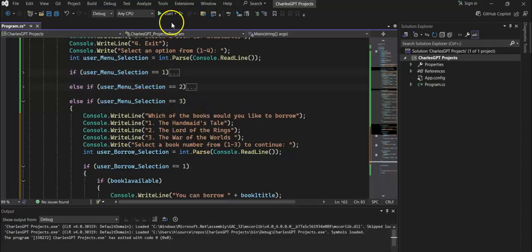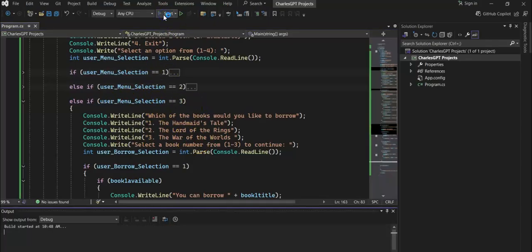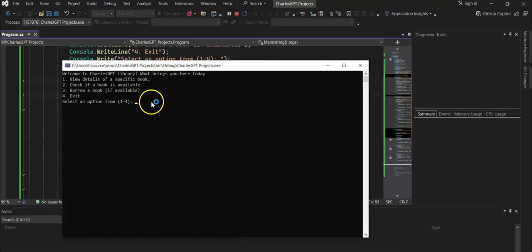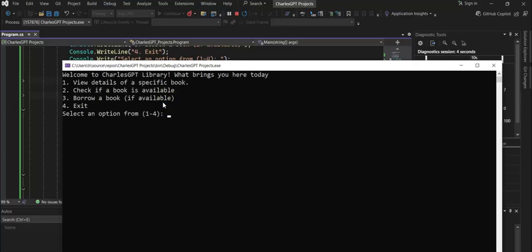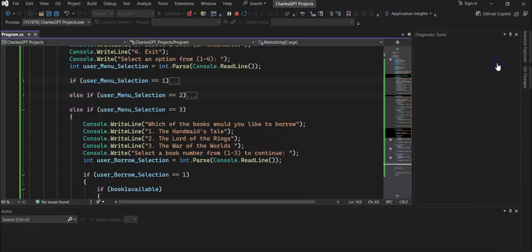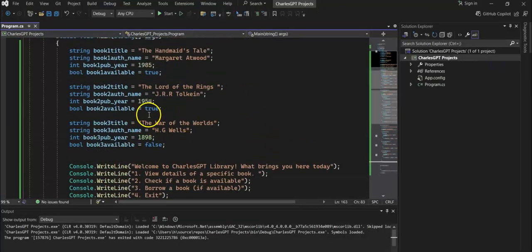If the user wants 3, let's run the program. Let's see what happens. Let me zoom this out a little bit. Okay, so to borrow a book if available, so let's say 3. Which of the book do you like to borrow? I want to borrow Lord of the Rings, 2. So the Lord of the Rings to continue. Then if I tab, you can borrow the Lord of the Rings because it's currently available. Because if you see our program right here, we set it as true.